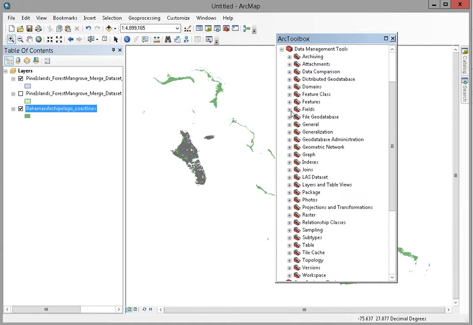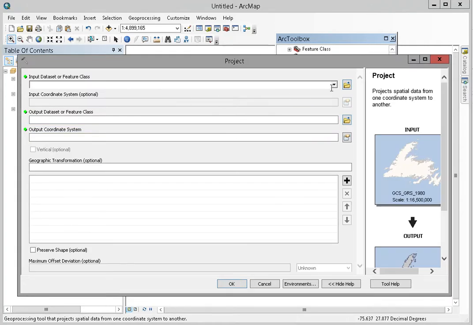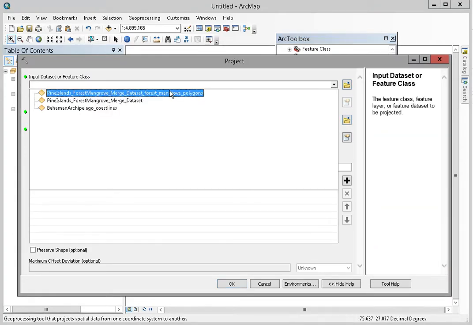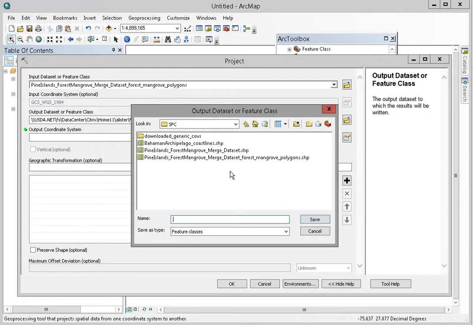So if we go back to ArcMap, and we open Arc Toolbox, and we minimize this, then we say Data Management Tools, Projections and Transformations, Project, and we want to project the Pinelands data set that we just created. This is its projection system. What is the output going to be? And we want to navigate to where we are storing everything else. And we'll just call it underscore UTM 18.